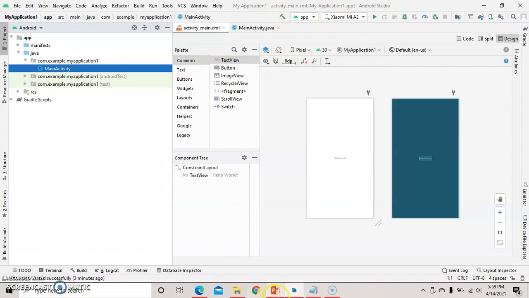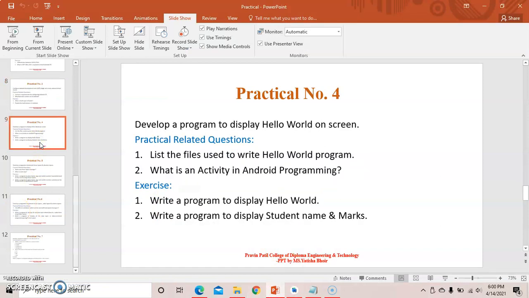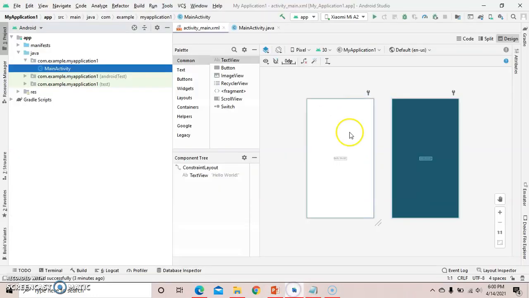So we will see practical number 4 also. Practical number 4: develop a program to display hello world on a screen. Okay, so by default when you create any new application, the hello world program is already there, right? Hello world is the default program. So how to write a program for hello world? Like this, activity main.xml is in the layout.